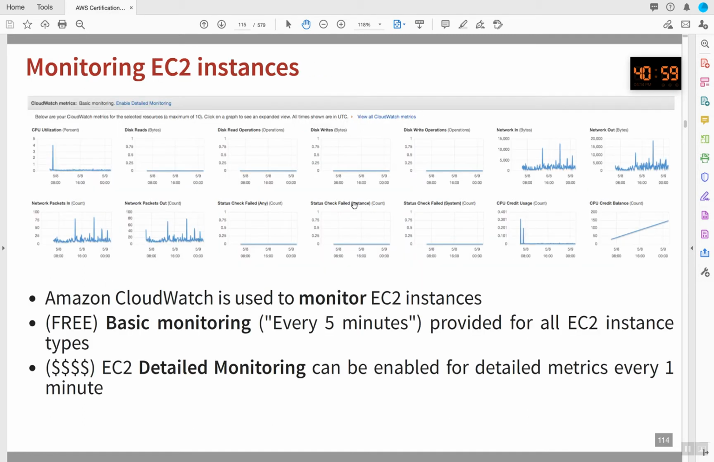Monitoring: Amazon CloudWatch is used to monitor EC2 instances. Basic monitoring every 5 minutes is provided for all EC2 instance types. EC2 detailed monitoring can be enabled for detailed metrics every 1 minute.